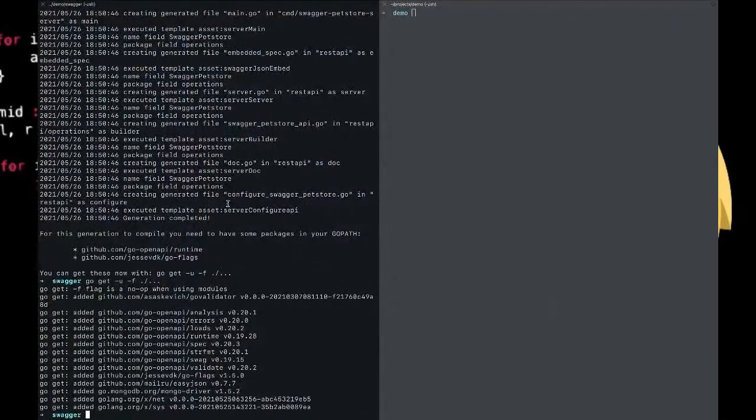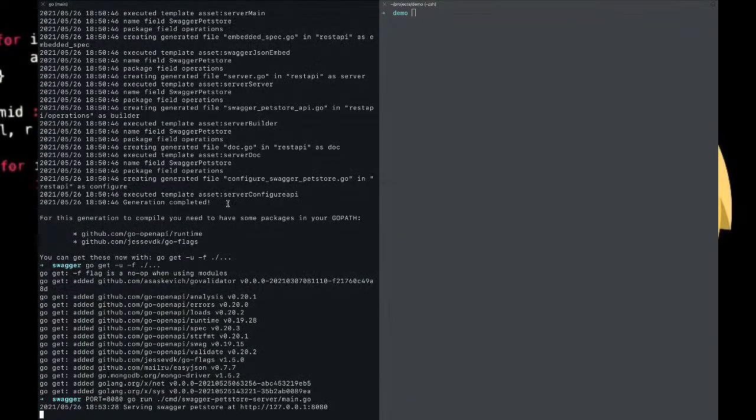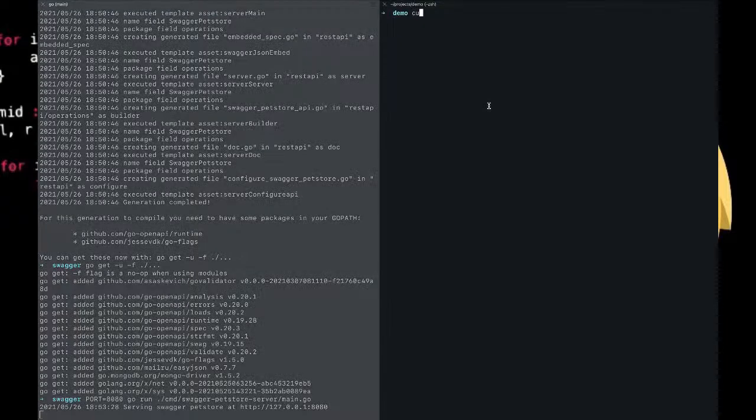So let's at least start this one. If we consider starting it, I do know that it accepts an environment variable, so I will set the port to 8080, and then I will do go run cmd swagger main.go. Well, fingers crossed, I hope it will run. Obviously, it's a demo, it shouldn't run on the first try. Okay, it's running, wow.